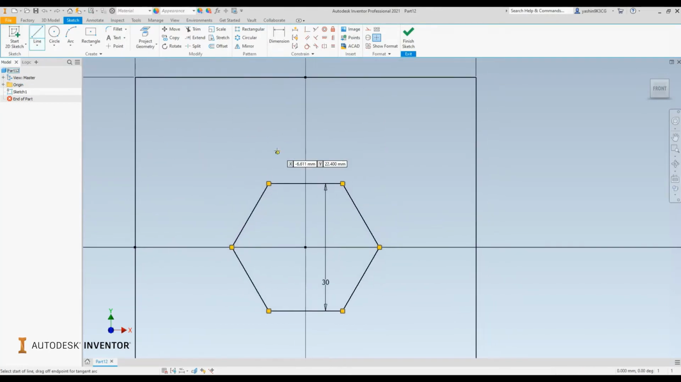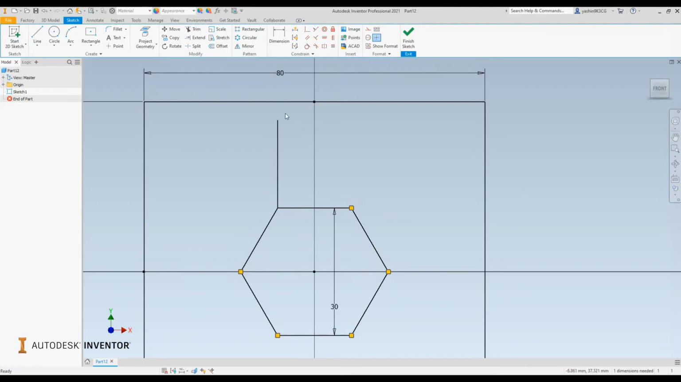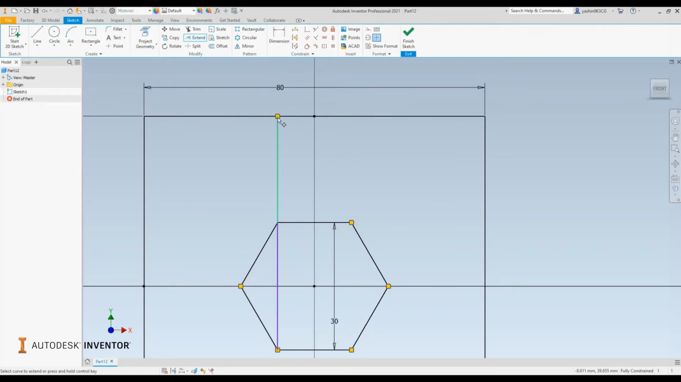For example, I start drawing a line and I want to connect it from the polygon to the top, but I miss my point. There's no point in me recreating that line. What I can do is simply use the extend tool, select the top portion of the line, and Inventor will automatically bridge the gap and extend the line item.